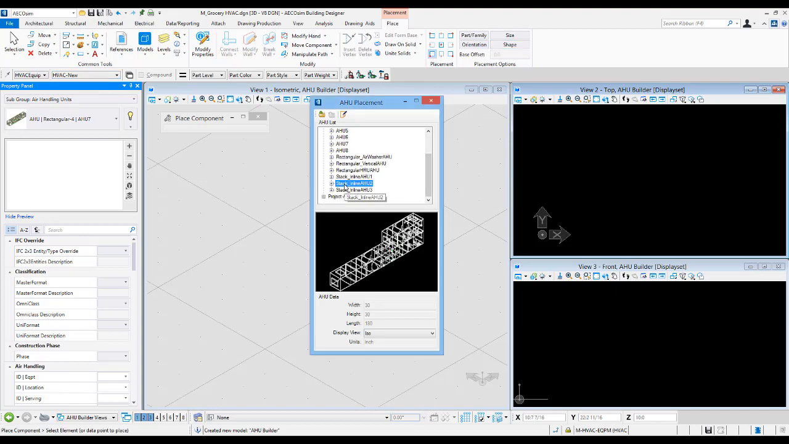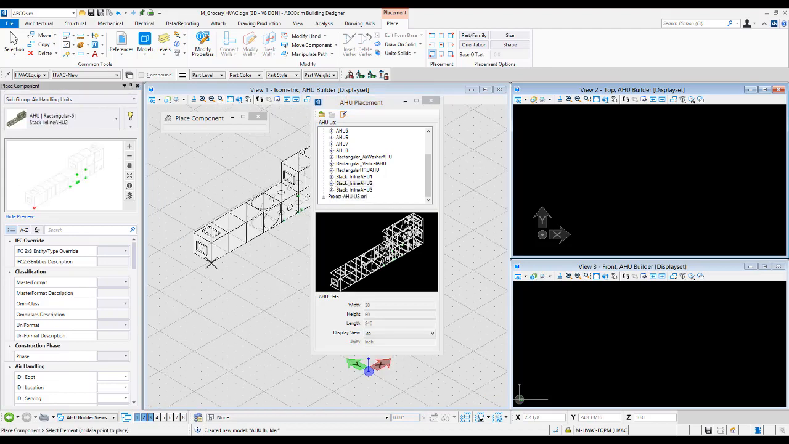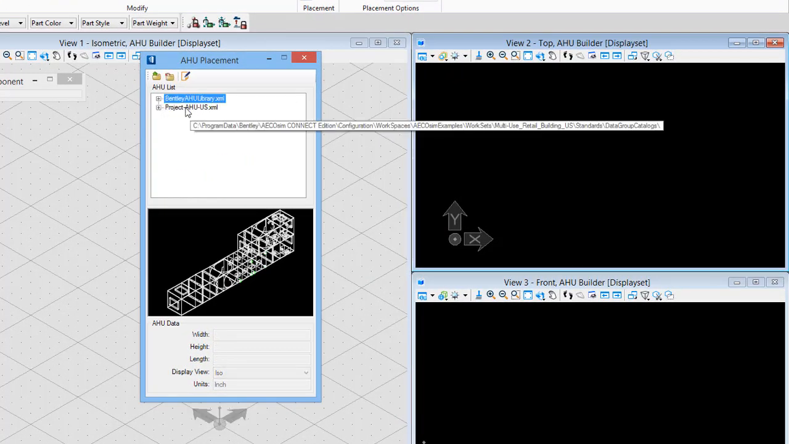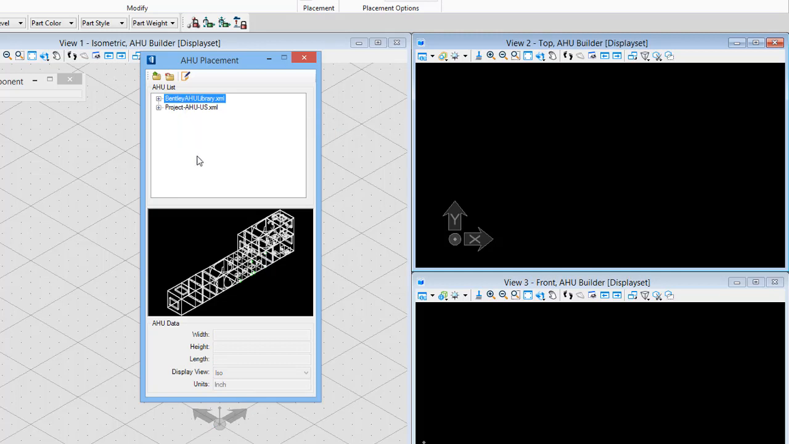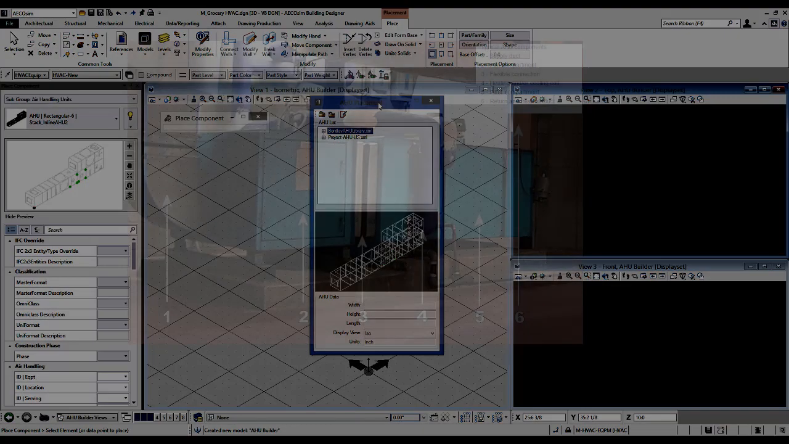So if we take a look at another one of these examples, you'll see this one here, the inline AHU2 stack. You can see what that one looks like on the cursor out here. Now in this dialog box, there is another library. I created this one for my project, and I'll use that one to create this custom air handling unit example.